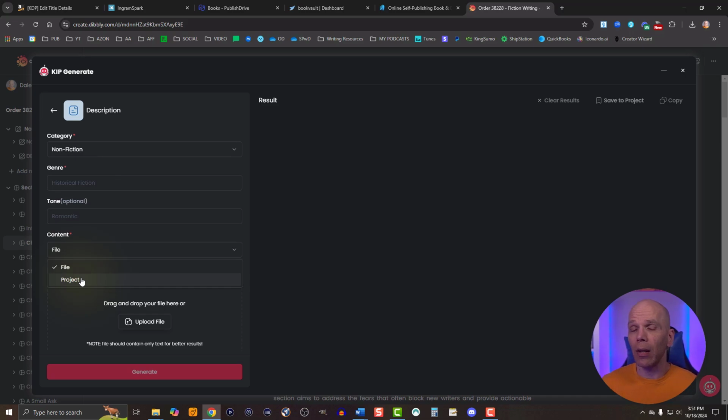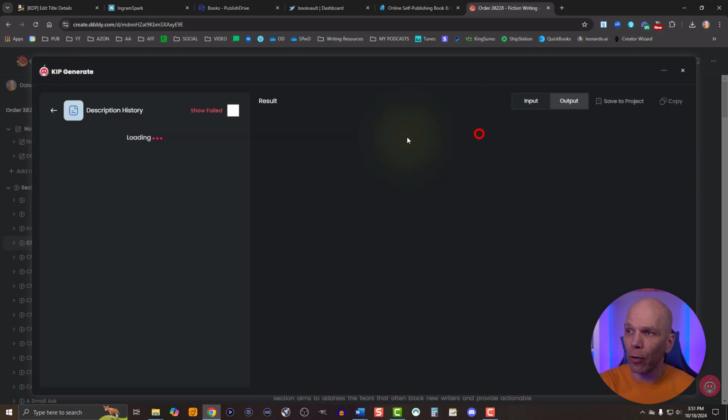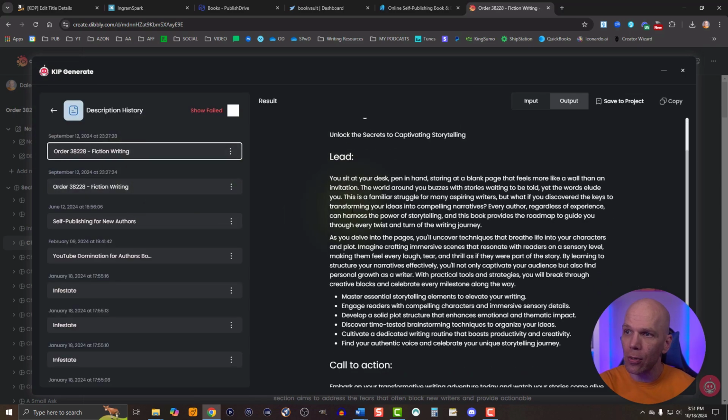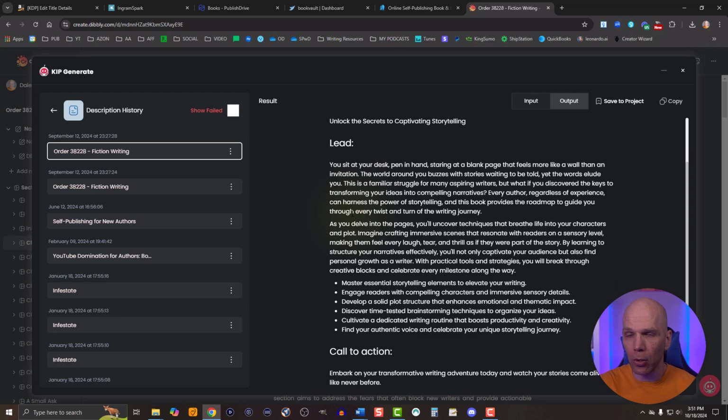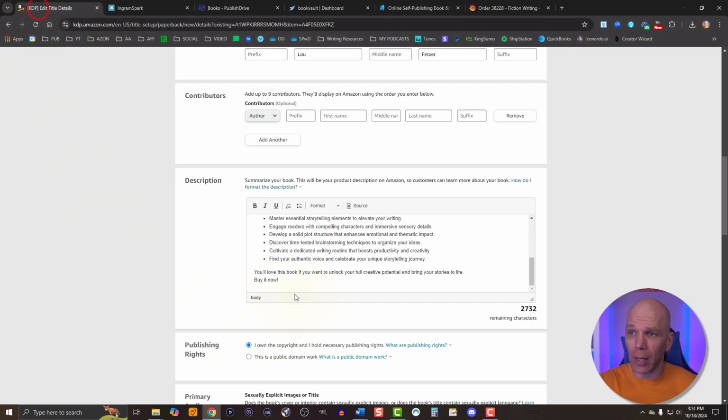Now in the event that you didn't produce any of this stuff here, you would want to upload the files. That way KIP, the AI, can analyze your work and give you the best description possible. Thankfully, when you do have it done once, you can come back and refer to it later on. So in this instance, you can see this is where I got the book description. Now I took this book description and I tweaked it a little bit. This right here, I got it nice and cleaned up and got it ready for publication right over here.